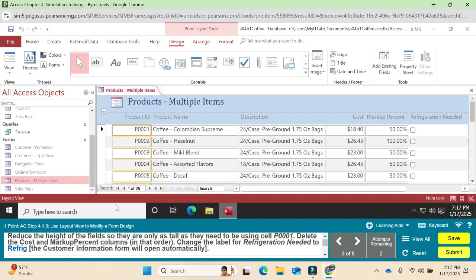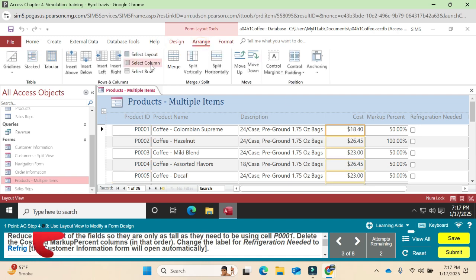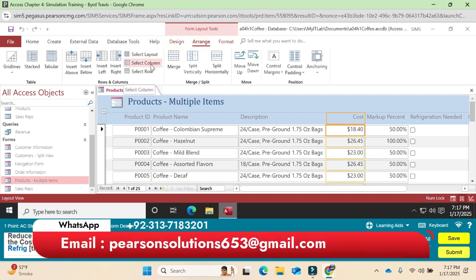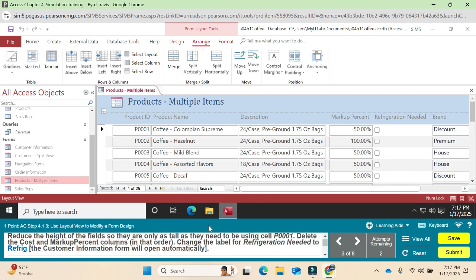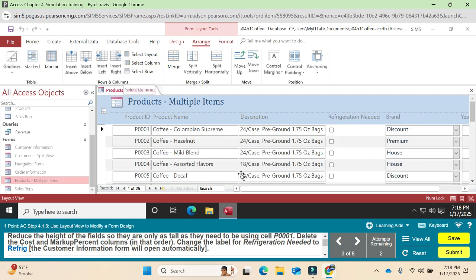Now we have to delete the cost and markup percentage column. This is the cost. We have to hit the arrange tab, select column, and then press delete on your keyboard. There we go. This column is deleted. And we have to do the same thing for the markup percentage column. There we go. Select column and then press delete.